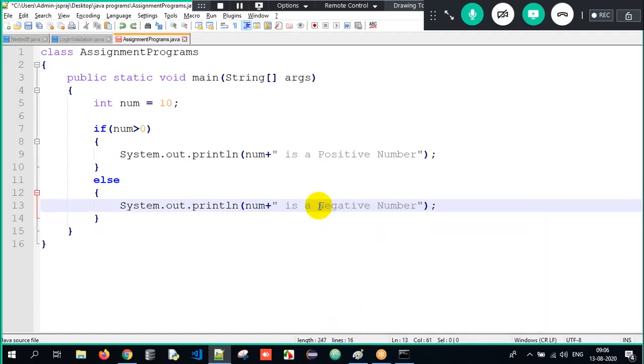We have to just understand the program perspective. We are done with the program, actually speaking. No complications, nothing over here. If it is greater than 0, it's positive. Lesser than 0, it is negative. That's it. Now, if you want to execute it, what will you do here?